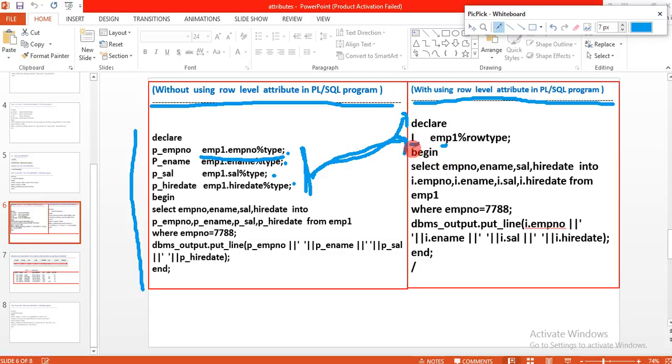By using this single PL/SQL variable, whatever data you have in the database, as per the where condition, will be stored. See here, I am using the select into clause. I want to store four values into the PL/SQL variable using row level attributes: the empno, ename, sal, and hiredate.